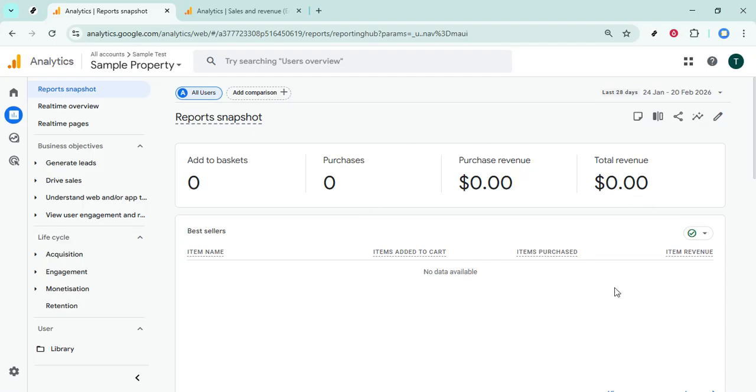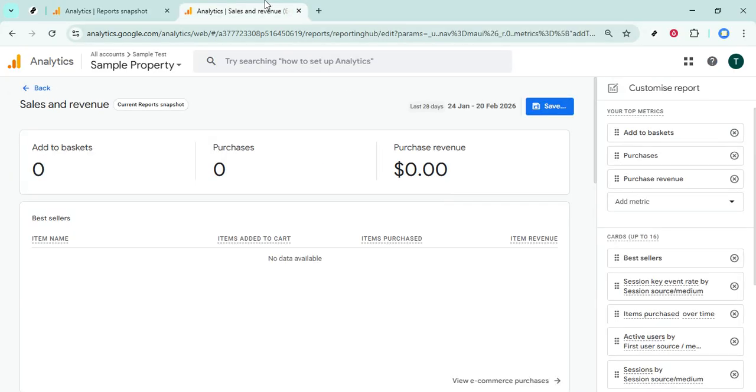At the top right of the Report Snapshot page, you'll see a small pencil icon. This icon represents Customize Report. Click on that pencil icon. Customizing your report allows you to decide which metrics you see at a glance, which is especially helpful if you're regularly tracking revenue by product or by user.